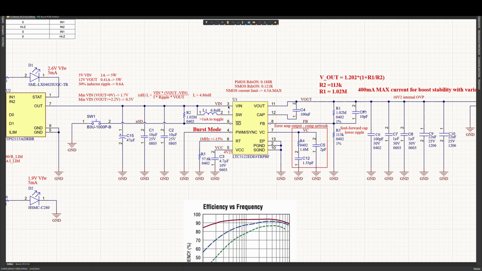Then, which is pin number 3, it powers the chip and it takes as little as 0.5 volt input. We need to place an appropriate amount of capacitance on this pin for proper operation of the device as well as optimal transient response. The next one is pin number 1, which is the switch pin.